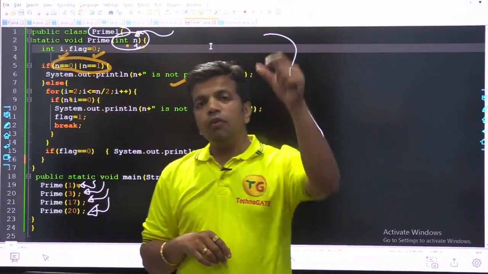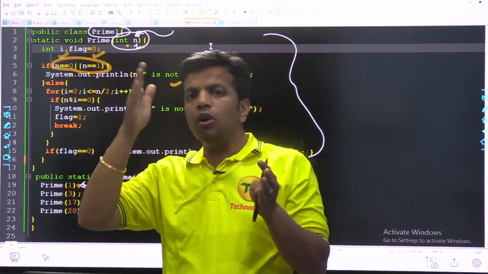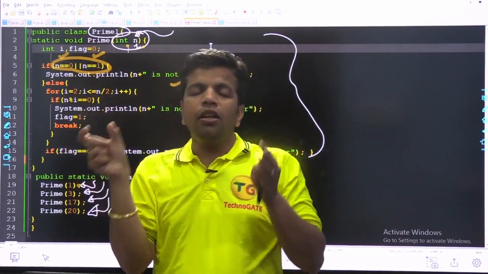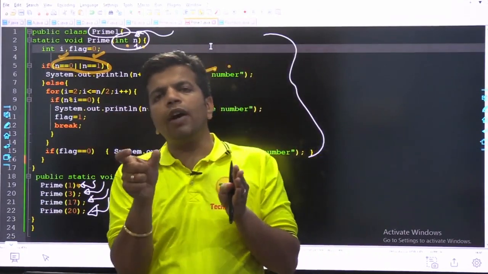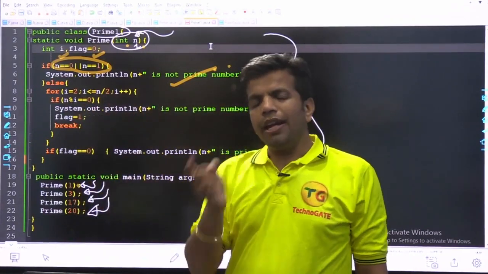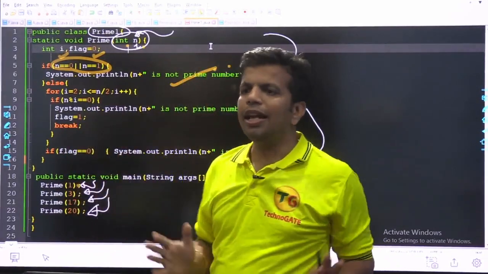Else, what to do? We need to check whether the number is divisible from 2 to the number divided by 2. Okay. So if I want to check for 10, then 2 to 5. If the number is not divisible from 2 to 5, then definitely it is not divisible by 6, 7, 8, 9 also. And if the number is divisible from 2 to 5, then it is not prime. We can directly say that.